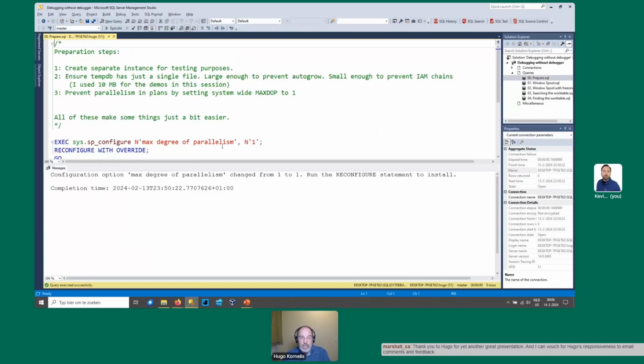So for this session, I did some preparation and you see it on the screen. I created a separate instance. This instance was created a few years ago on SQL Server 2017. It's still that same instance, but I'm pretty sure you can do the same steps with every currently supported version of SQL Server. I created a separate instance for testing purposes because I'm going to use some pretty weird settings. One of them is to have tempdb at just a single file. That is not a good practice.